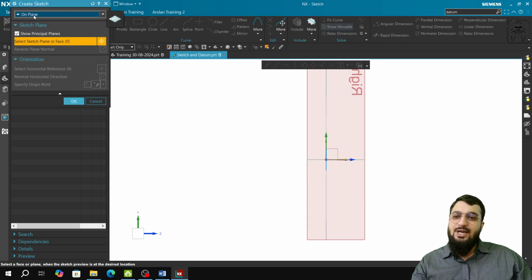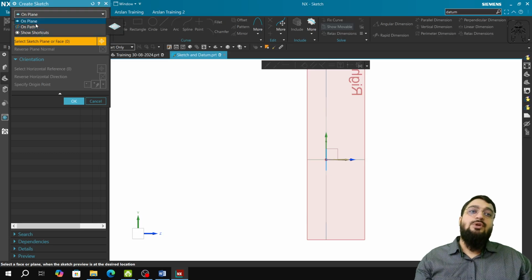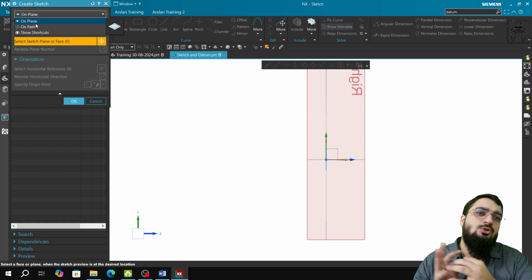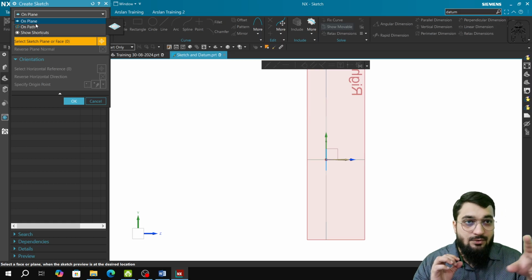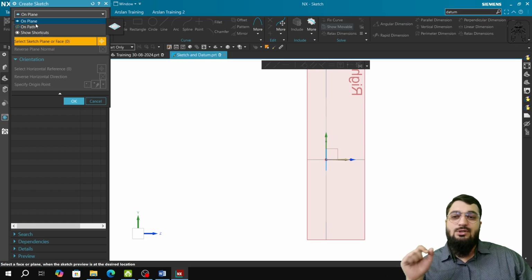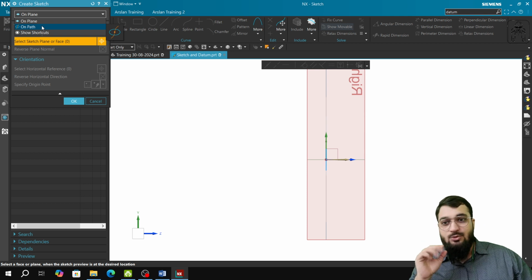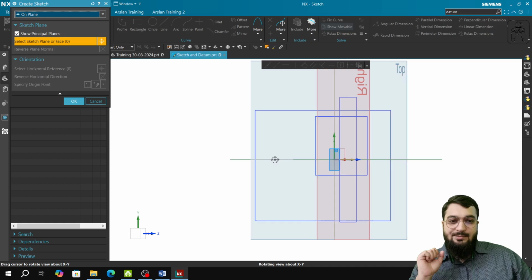So first is creating a sketch on a plane, and second is creating a sketch on a path. Creating a sketch on a path is used much more when you have to make a sweep along guide, or you have to make a curve object which has its shape defined by an equation, etc. Or if you have to create a sketch on the end or the middle or the start of any particular arc, curve, or path, then you use on path. So as of now we'll use on plane, and we will select the plane.